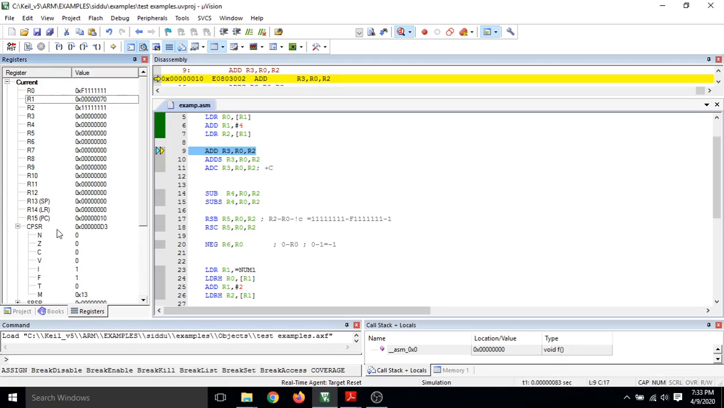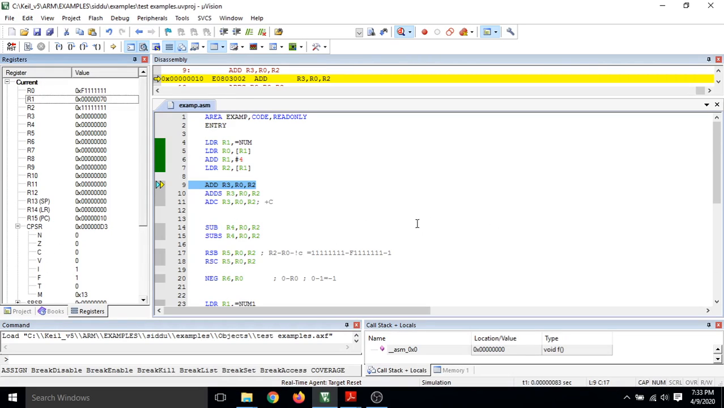As you can see here, I have just opened the CPSR register, which has the 4 flag bits: N represents negative, Z for zero, C for carry, and V for the overflow flag. Now let's see whether the carry flag will be updated in the CPSR register or not by using that add instruction.